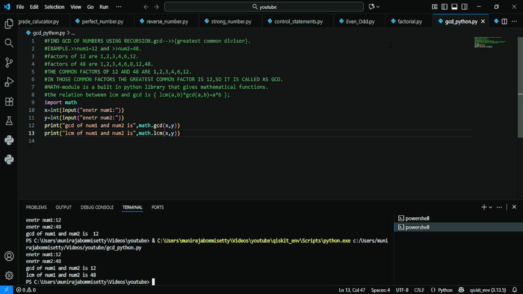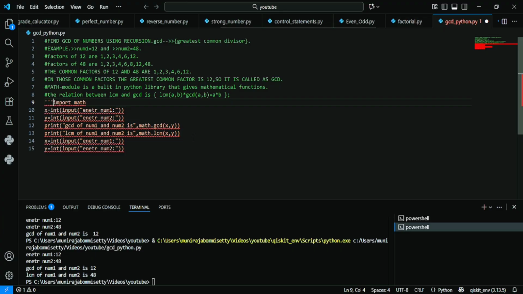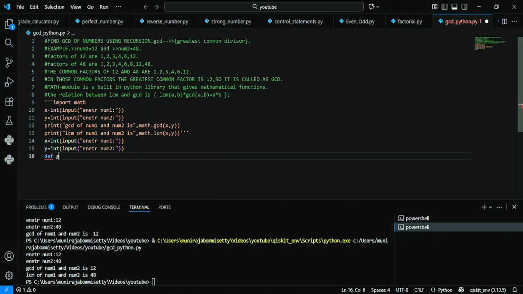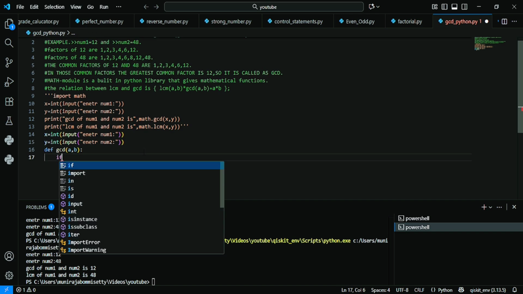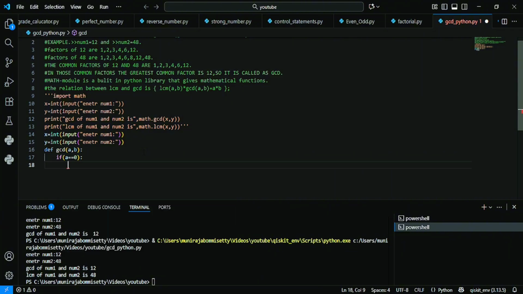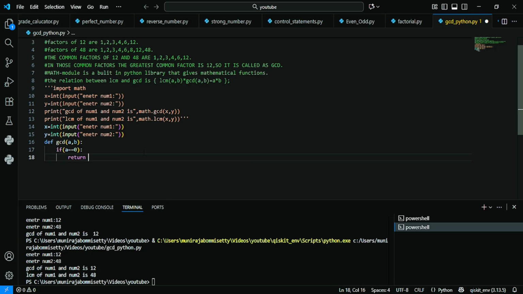This is one way of printing the LCM and GCD by using the math module. Now by using recursion, take input from the user asking for two numbers and define a function, def, and name this function GCD, and give the formal arguments a comma b. Here we are going to write the recursive conditions. So recursion has two conditions. One is the base condition and the other one is called the recursive condition.